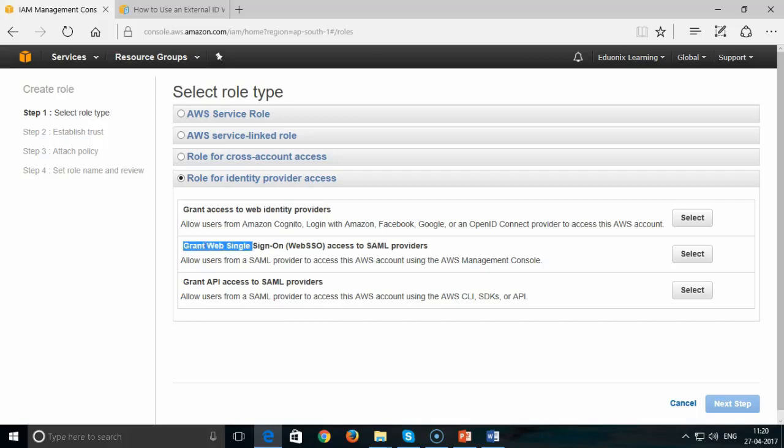Next we have grant web single sign-on access to SAML providers. This particular access service provides a Security Assertion Markup Language provider to access your single sign-on services. You can see here, it allows users from a SAML provider to access the AWS account using the AWS Management Console. Next we have API access for SAML.